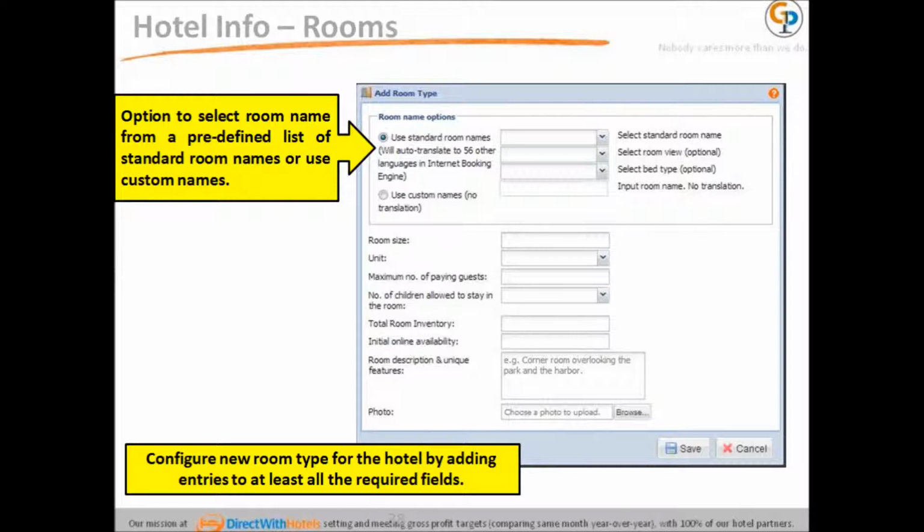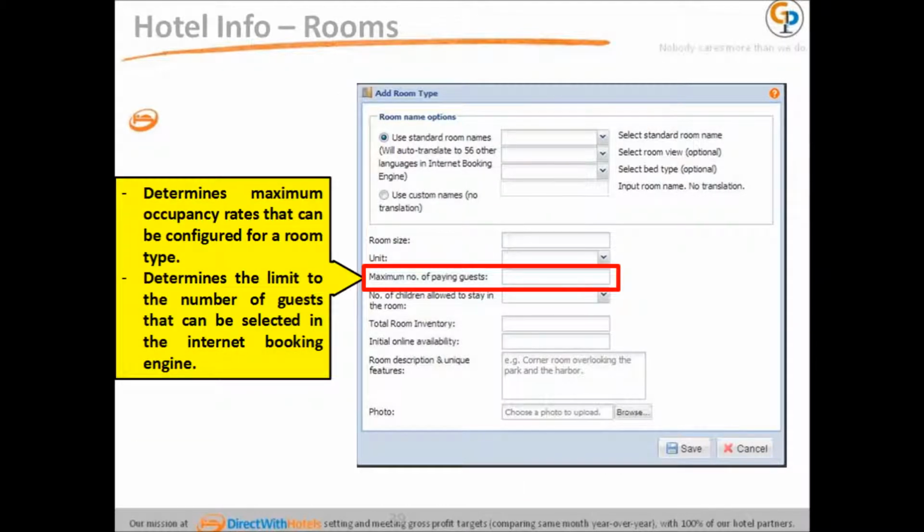Configure a new room type for the hotel by adding entries to at least all the required fields. The maximum number of paying guests determines the maximum occupancy rates that can be configured for a room type. It determines the limit to the number of guests that can be selected in the Internet Booking Engine.